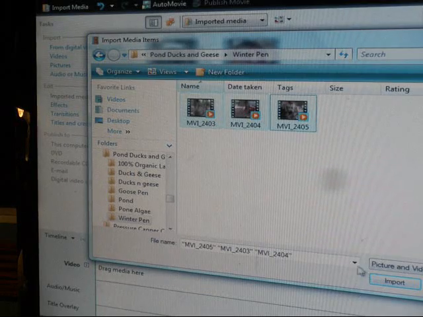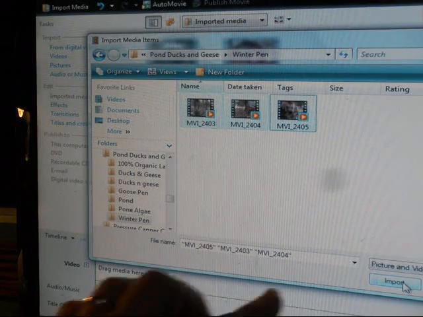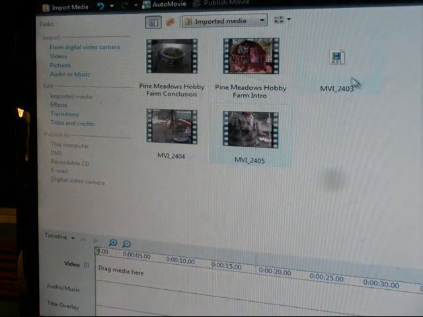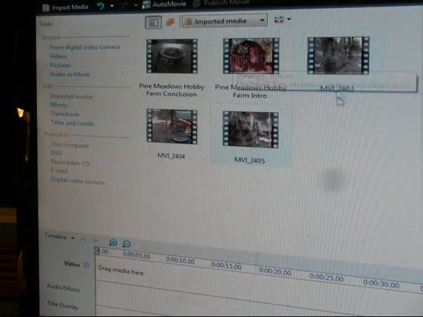Now we're going to go down here to import, which is right here, and you click on import, and now we've imported all those videos into your Microsoft Movie Maker.